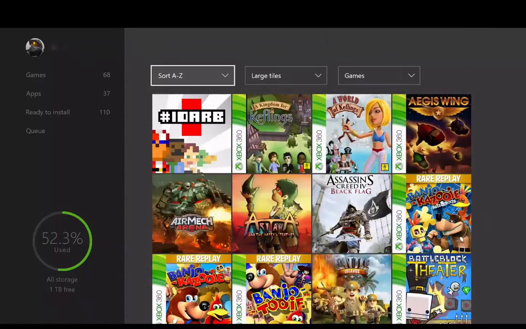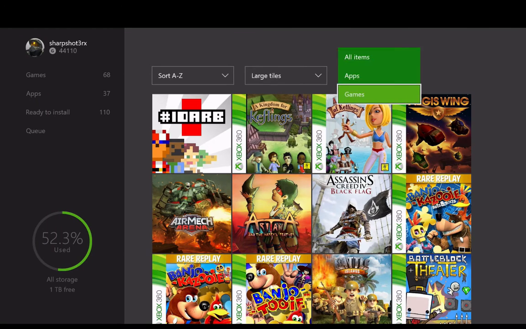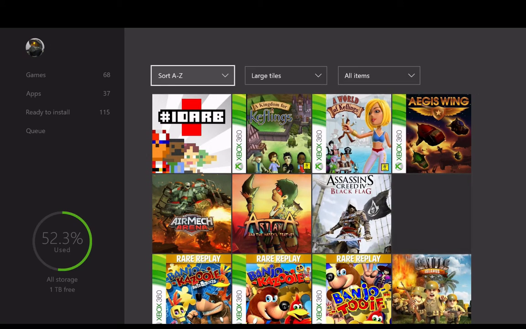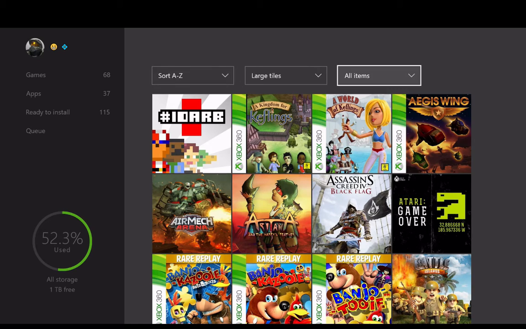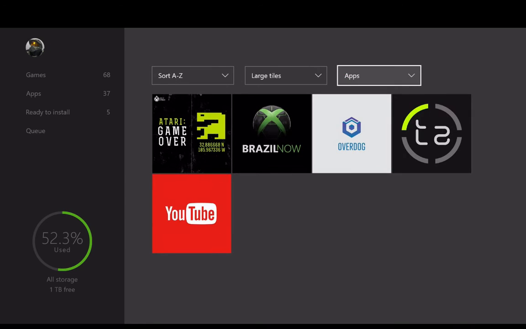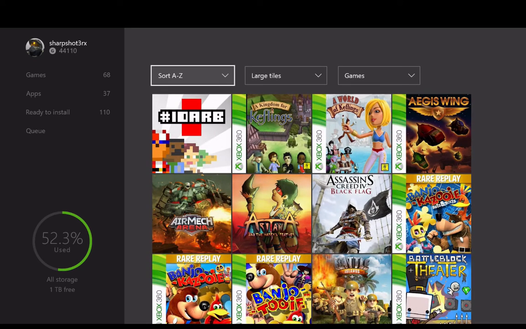So we'll go up here where you go to My Games. You can have all items, which shows all apps and games, or you can have just apps or just games. I usually leave it on games, since I really don't care about the apps. I would just like to see the games. Now I'm going to show you another feature about this.